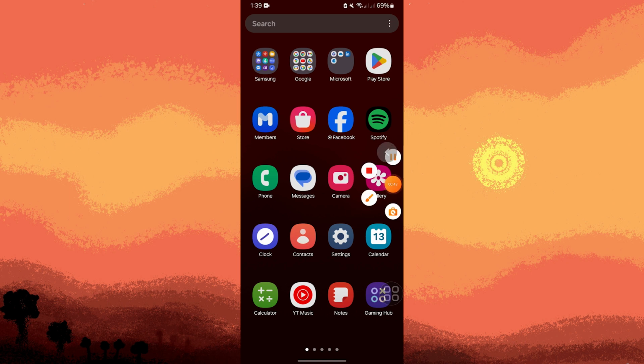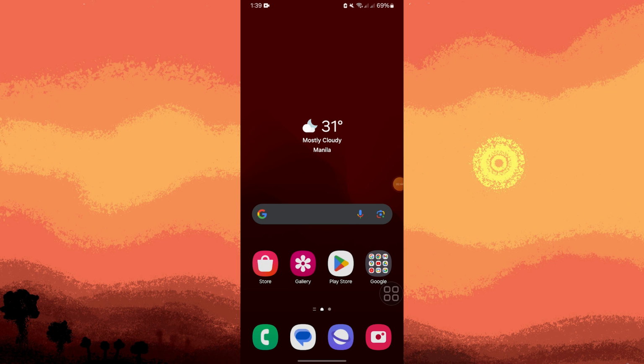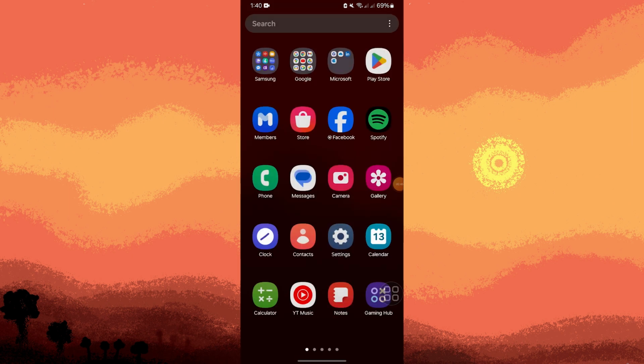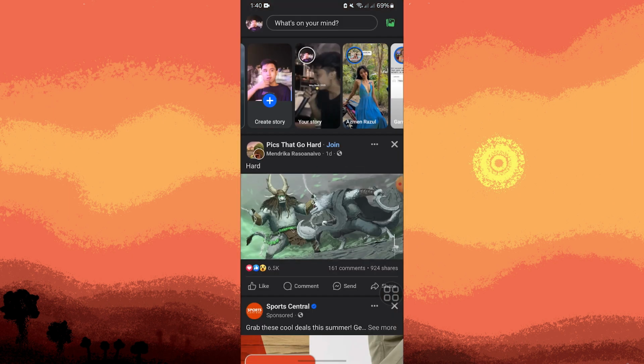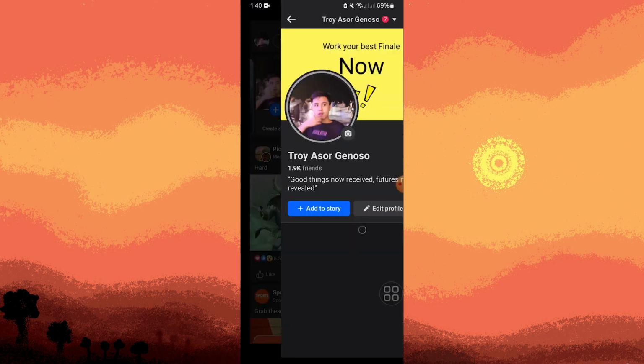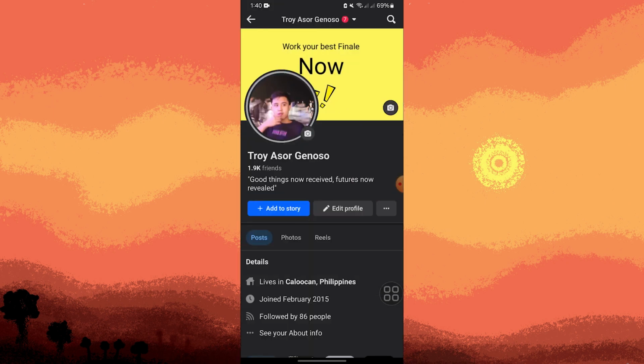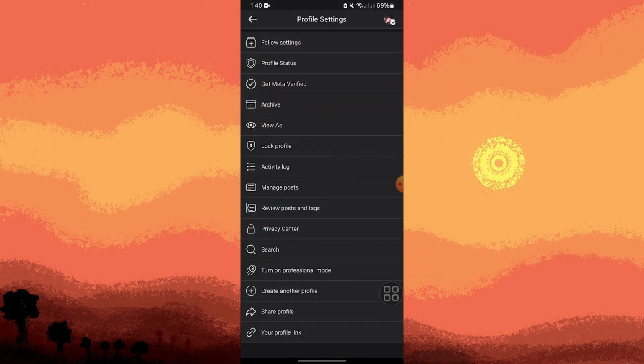So firstly, launch the Facebook app on your Android device. Then tap on your profile at the top left corner of your device. Then, on your profile, look for the three dots next to your profile picture. Go ahead and tap on it.